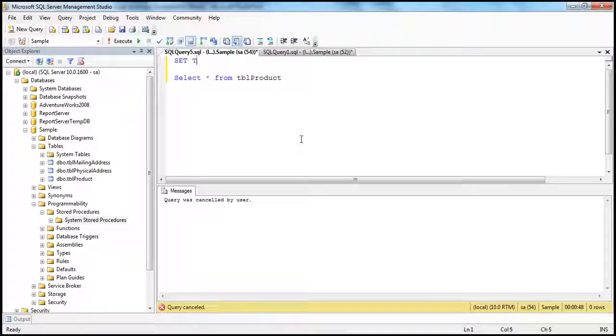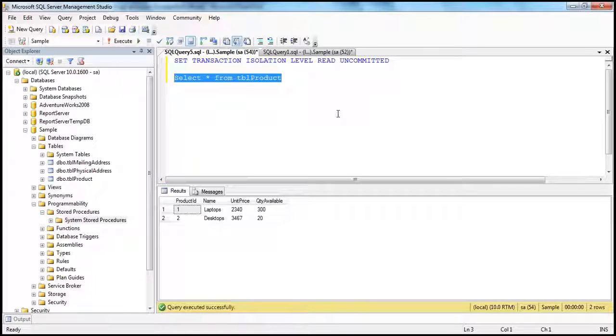Set transaction isolation level to read uncommitted. So let's execute this. Command completed. Now if I execute the select star from TBL product, I am able to see the read uncommitted data.